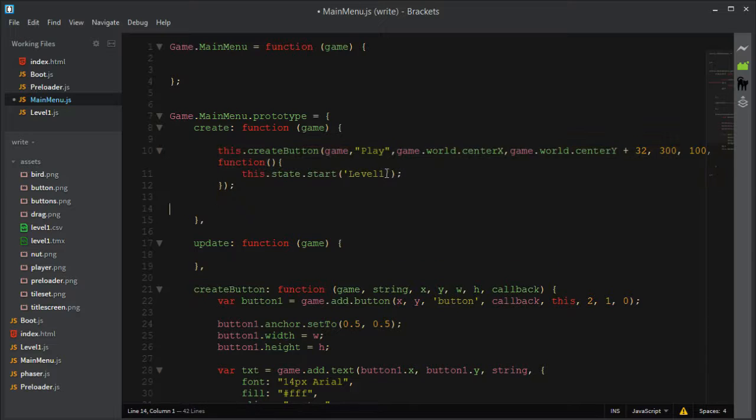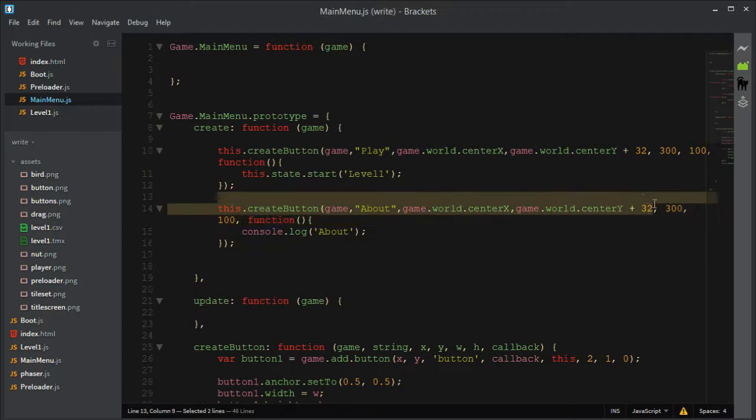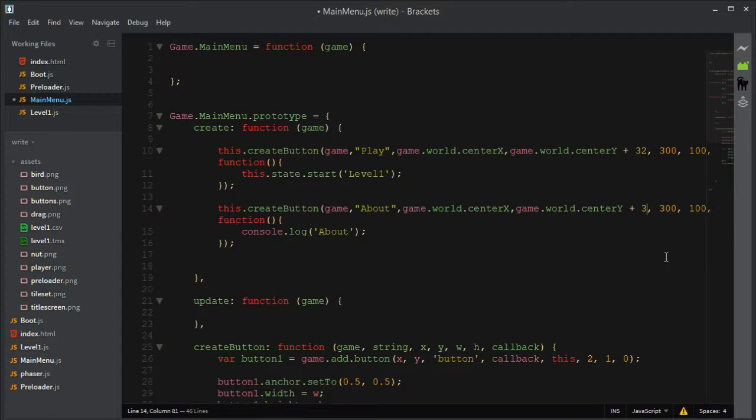Next, we can create another button, and in here you can really create anything that you want. I'm going to create an about button. It's not really going to do anything. We're just going to say console.log about or something. Next, actually, let's position this so it doesn't look weird. Let's add 192. Next, we are going to need to set up our title screen.